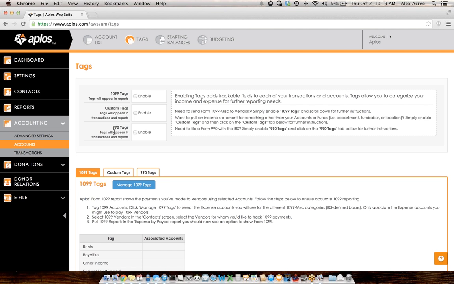So if you do need to file the full form 990 series form, then you can enable these 990 tags, and then per transaction that you enter, you would select the applicable 990 tag. So then at the end of the year, you would just go to reports, click form 990 report, and then because you've been entering this information all year long with the 990 tags, it'll just automatically populate that report for you, so you can use that when filing your return.